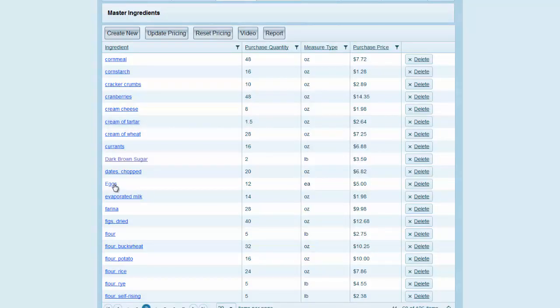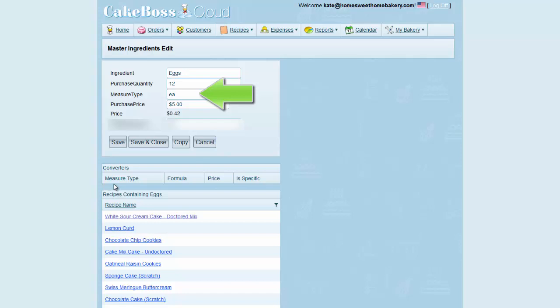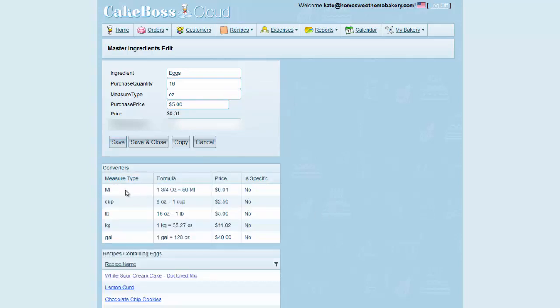One special ingredient is eggs. Eggs do come preloaded, and since a measurement type is required, the measurement is EA for each. Since each is not a standard measurement, there are no converters for eggs. If you use eggs by weight, you are able to change to ounces or grams, and if I change here to ounces and press Save, you'll see that I can now use the standard converters for eggs.